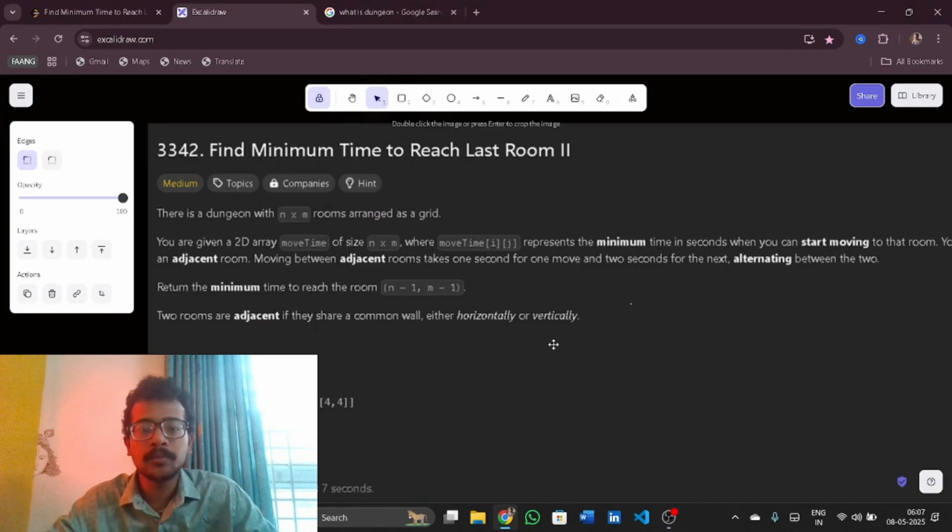Find minimum time to reach last room part 2. So this is an easy problem, right? It can be solved by just changing some variables from the previous question.